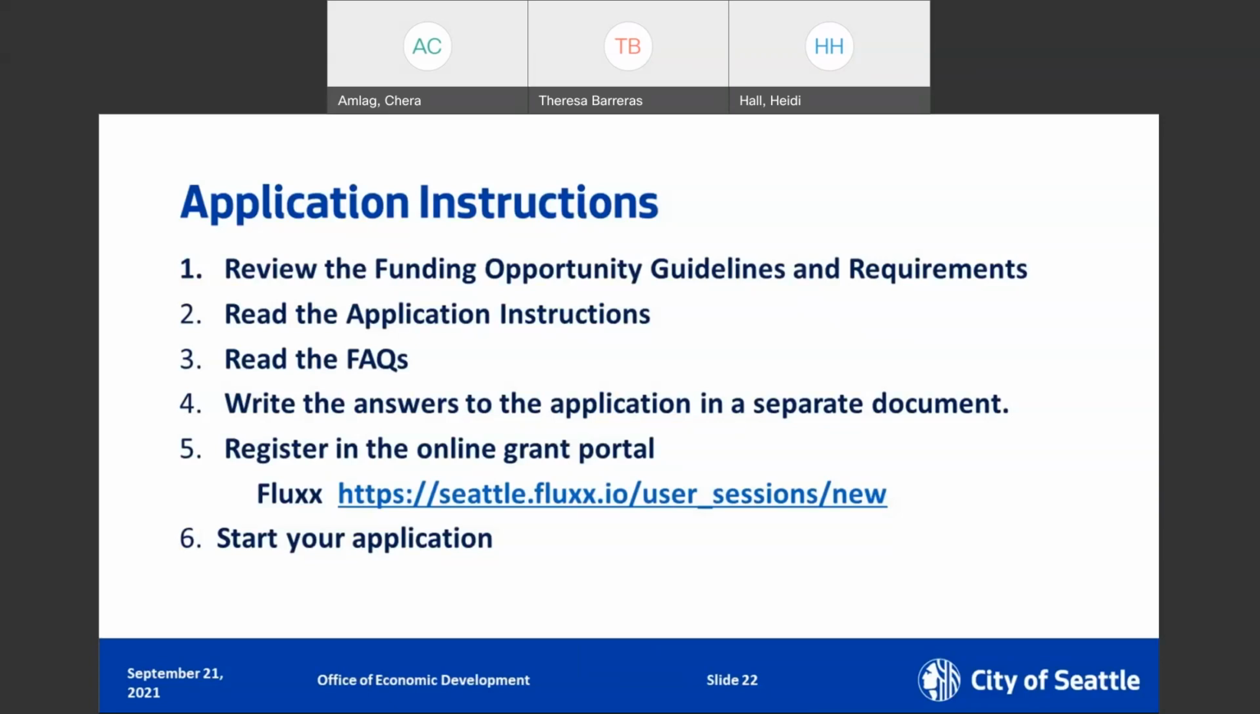You can fill out those questions there and then copy them into the grant portal when you're ready to submit. And then Teresa will walk through in a minute a tutorial about how to register on the online grant portal and do the application, but there's the link here.